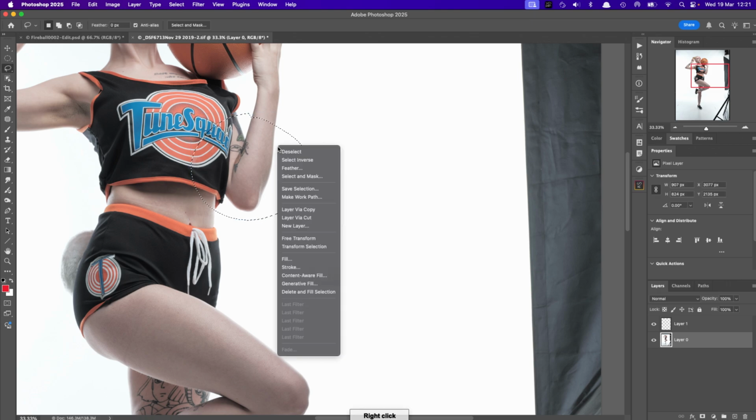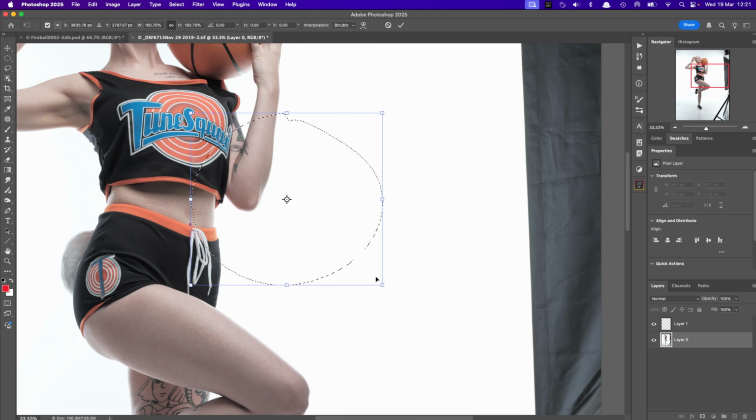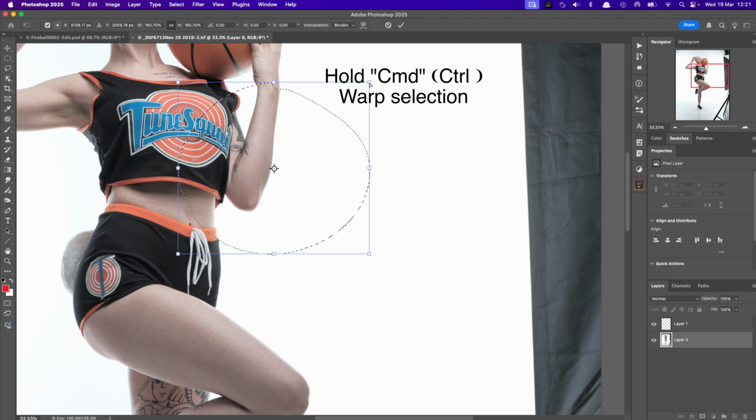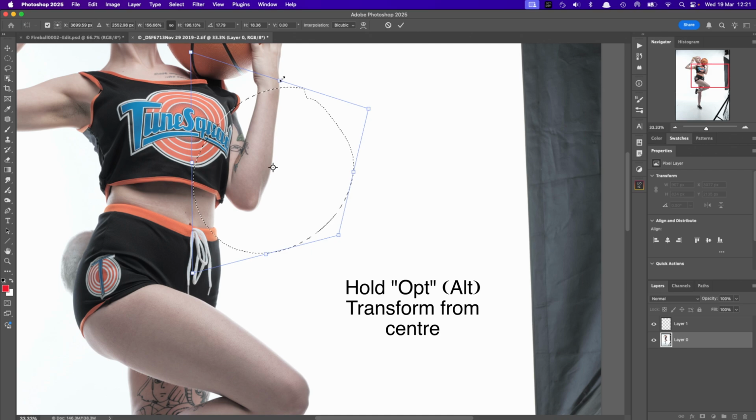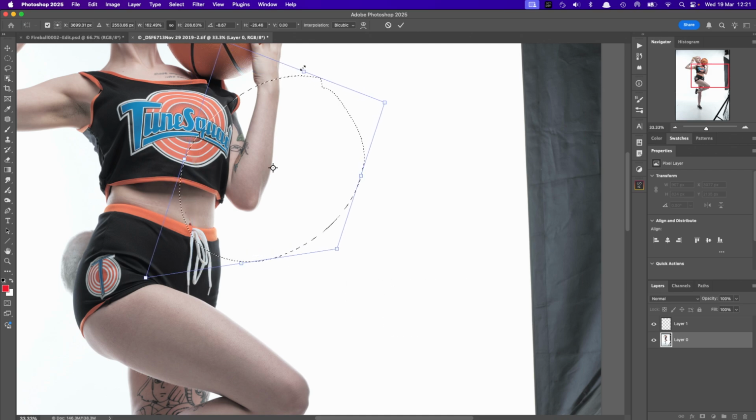If we escape and we right click, transform selection, it will allow me to edit the actual selection without affecting the pixels. Very useful. You can hover in the corners, and if you hold down Command or Control, it will allow you to warp selections as well, so you can actually tweak the shapes of things a little bit too. You can obviously scale up or down. If you click, it will constrain the proportions, or you can hold down Option, Alt to transform from the center. You can hold down Shift, which will allow you to not constrain the proportion. So you can edit it and squash the selection, hover outside to rotate it, etc., etc.